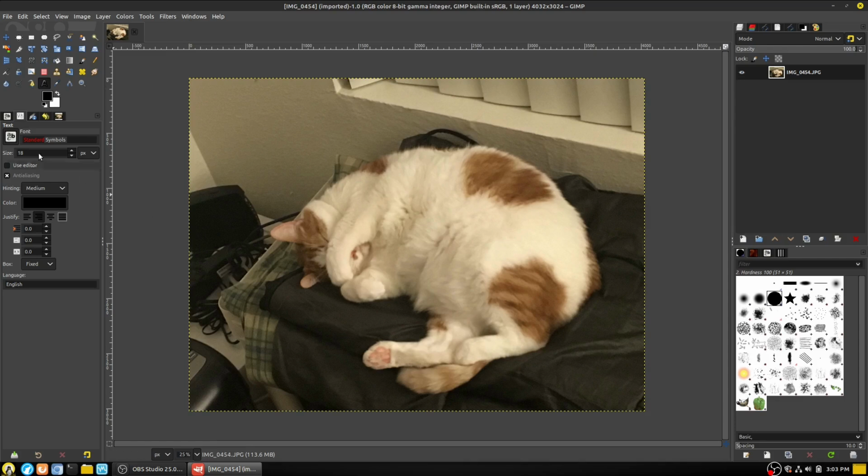So let's head on over to see our view. Now I have this wonderful picture of the cute little kitty cat sleeping, and this is the subject that we're going to use to do a bunch of selections.